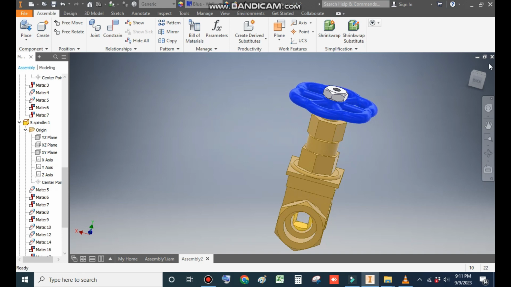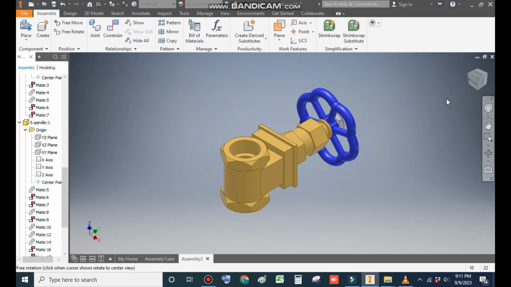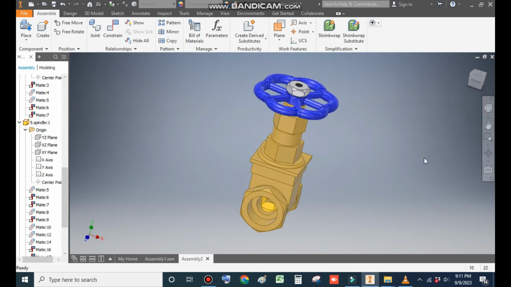so this was a basic tutorial on how to construct a 3D model of a gate wall in Autodesk Inventor software.